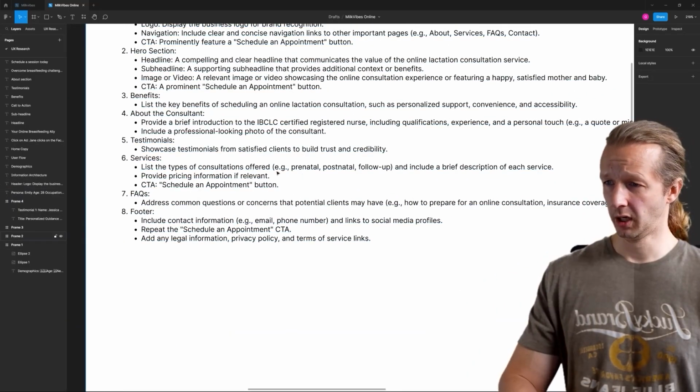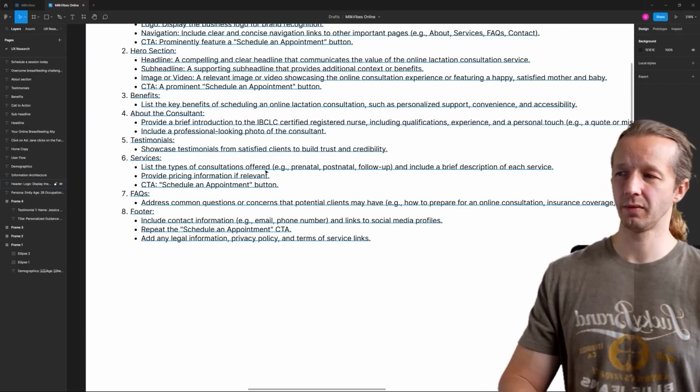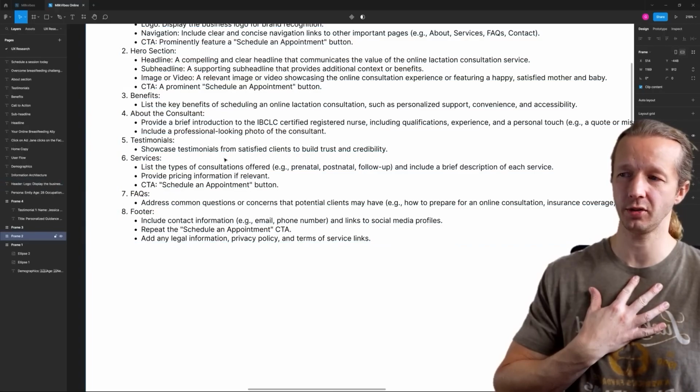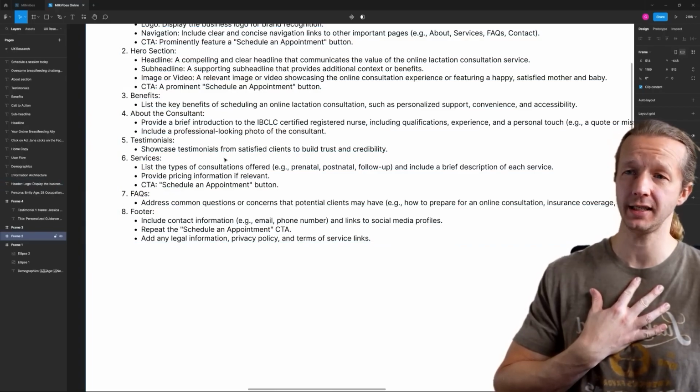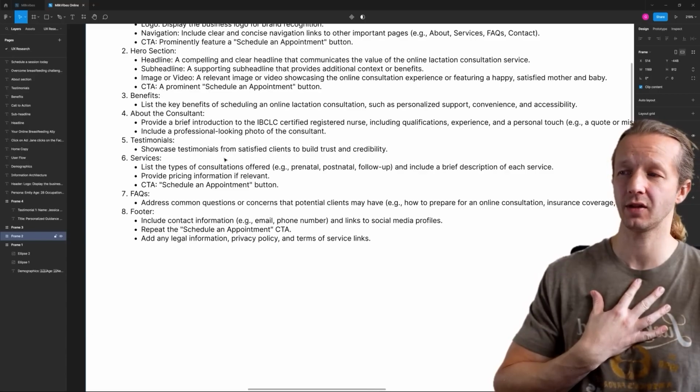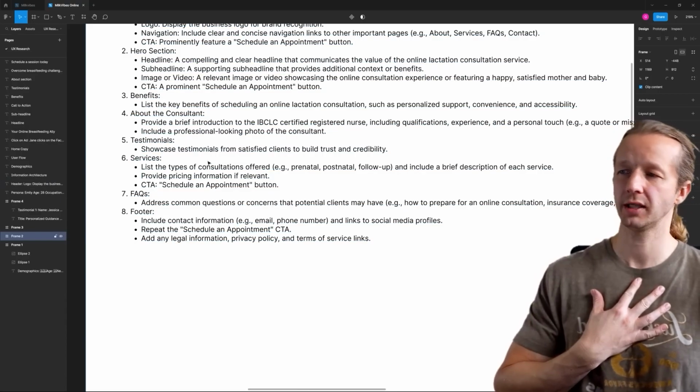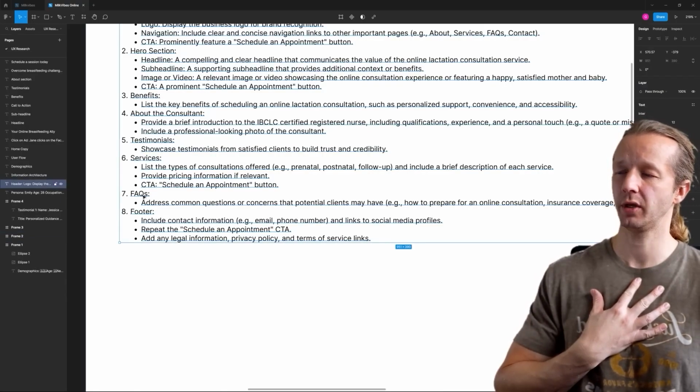Now let's take a look at what else is there. Services. Now for the services, that's one of those things we do not need AI for. We understand the services that we're going to provide. You could ask it for ideas for services that we could include, maybe that we haven't thought about. So that's a possibility. I don't think we're going to do that right now. Frequently asked questions.